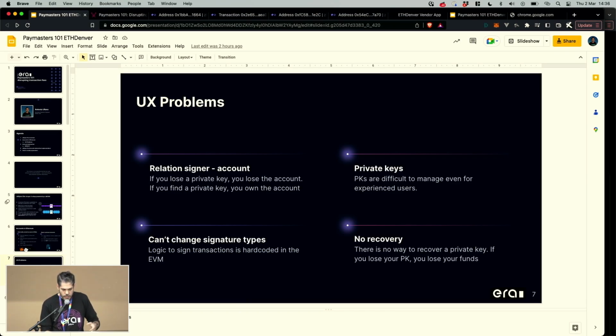So this generates a few UX problems. The first one is that as the account and the signer are so coupled together, if you lose your private key, you lose your account. And if for whatever reason you find a private key, you will own the account. So basically, you can say that at the end of the day, they are basically the same, because if you have one, you have the other.